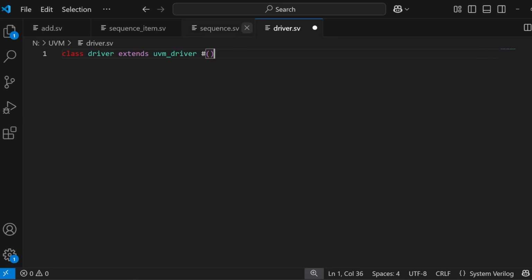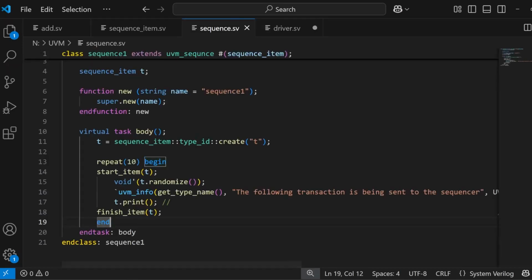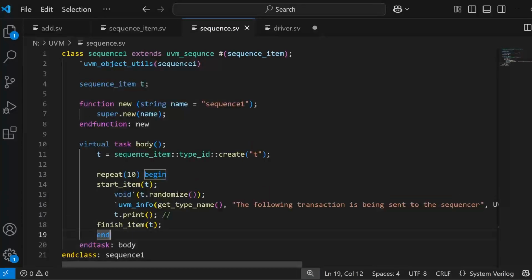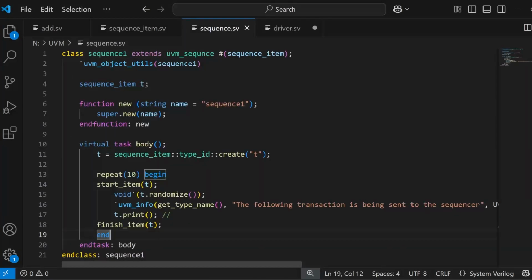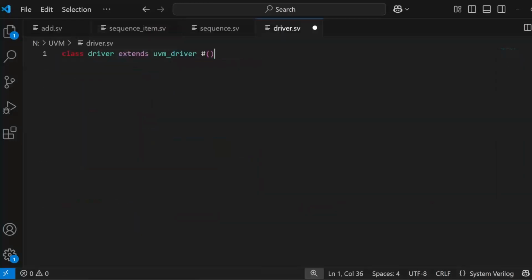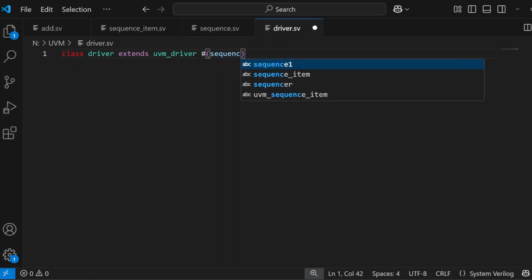And like the sequence, it also has a parameter, and that parameter is similar. It should have the transaction class. So I will write that transaction class right here. You have to pass the transaction class as a parameter to both the sequence and the driver.